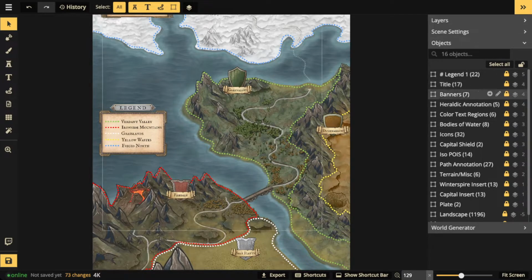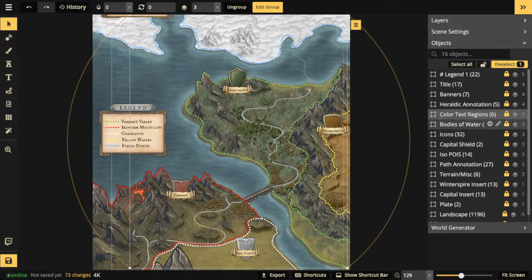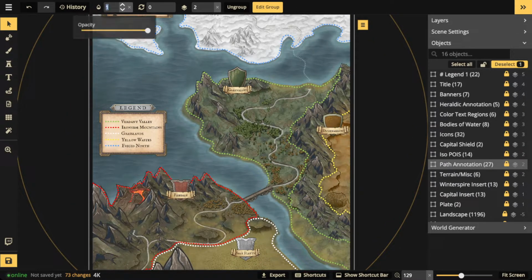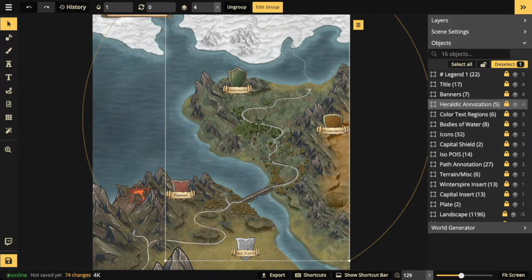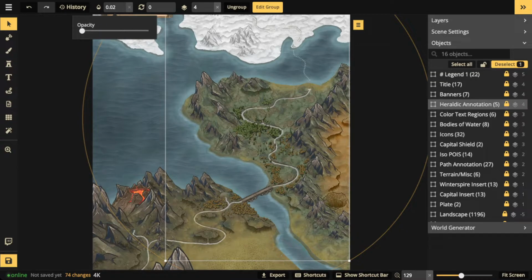All right, let's go ahead and turn off some of these things that I don't need anymore. So I will turn off my bodies of water, my color text region, and I will turn off my path annotation. And we'll go ahead and move on to the next section. I hope that helped with regions. We'll go ahead and move on to how to do certain terrain and miscellaneous items as well. So we'll get to that. Let me just go ahead and turn off this other annotation we no longer need. All right, there you go.